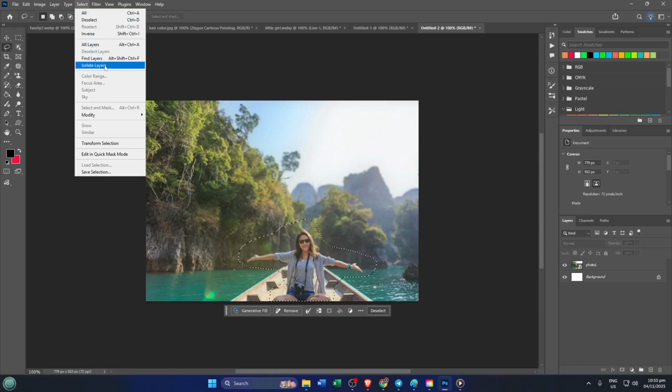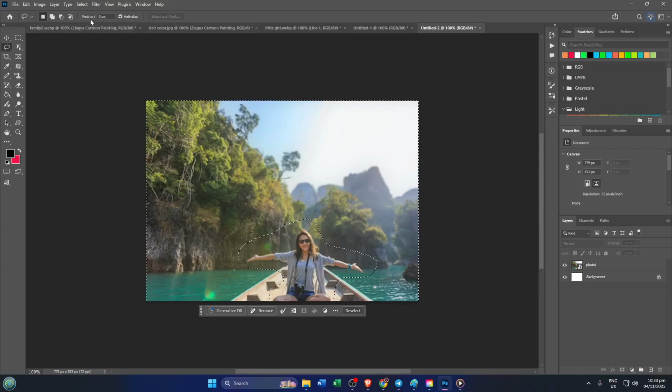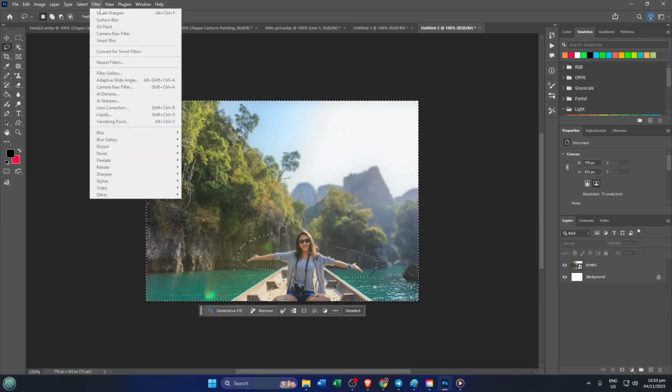Now comes the fun part, applying the blur. Head up to Filter in the top menu, slide down to Blur, and pick the blur filter that suits your vision. Gaussian blur is a classic choice. It gives you that soft, even blur. If you move the slider to adjust the radius, you'll see the background getting progressively softer. Experiment until it feels right. Usually a bit of blur goes a long way, enough to separate your subject, but not so much that it looks fake or out of place.